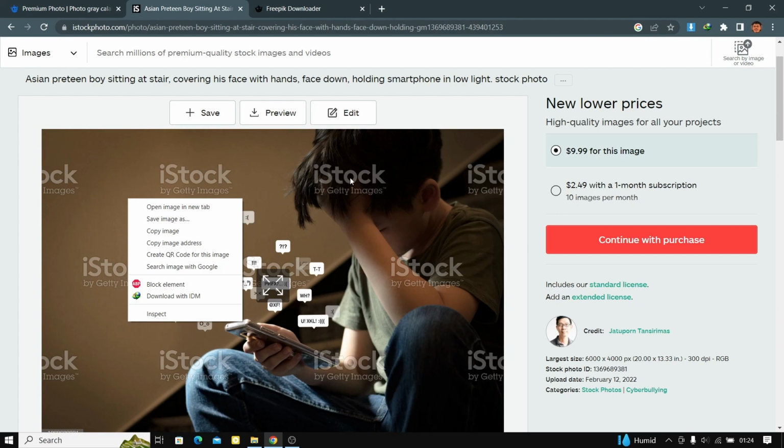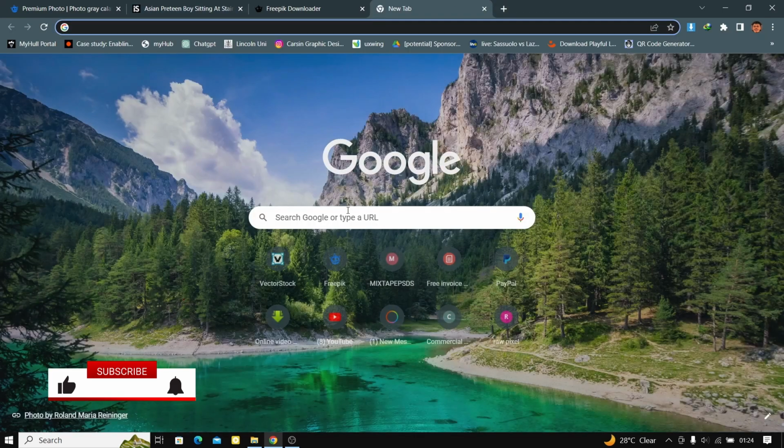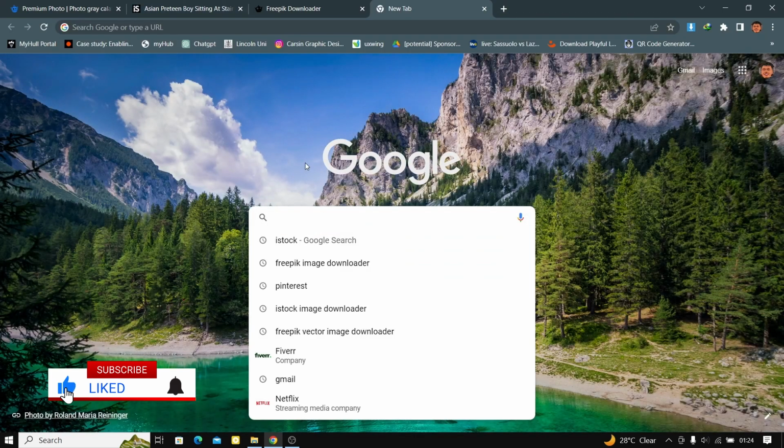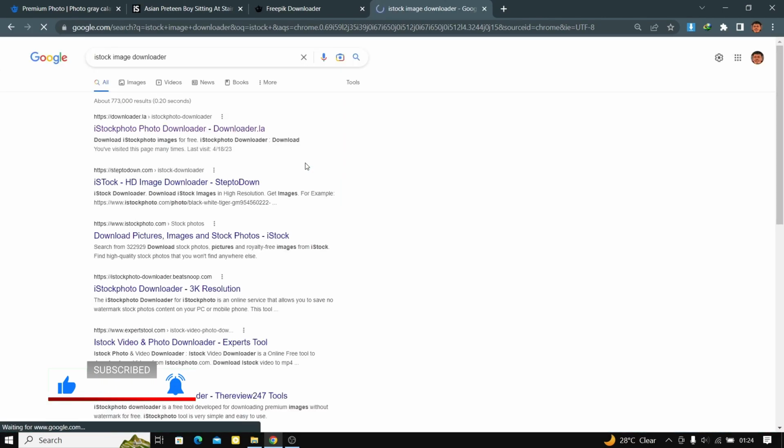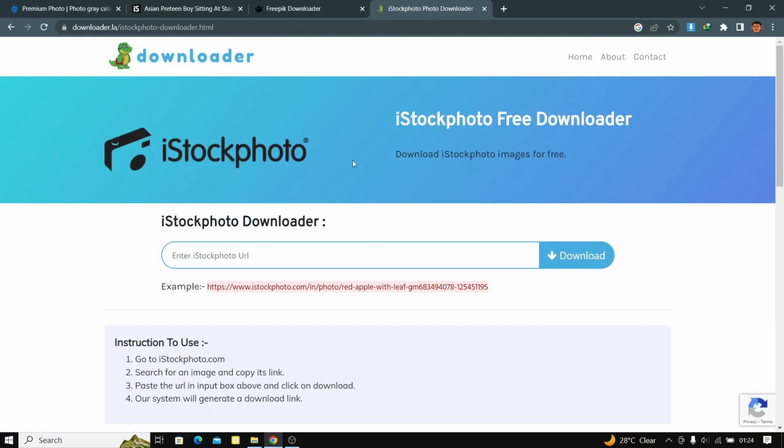As you can see, it has watermarks which we do not want on our image when we download it, because it is pretty much useless as it is now. So you have to follow the same method like we did earlier. So you want to put in iStock image downloader, right? So click enter. This first one, just click it. It will take you to this website.